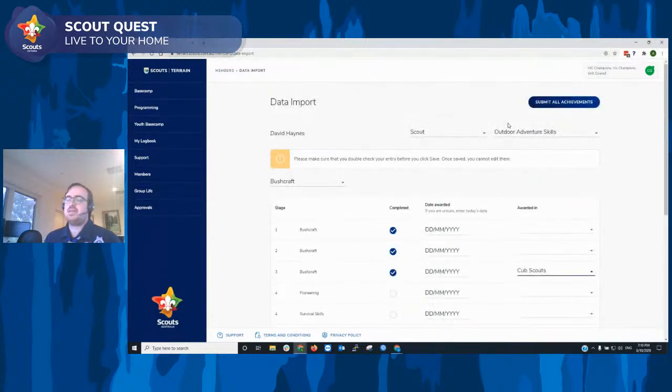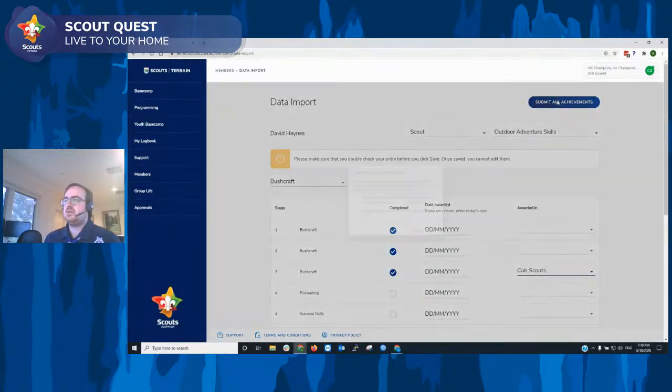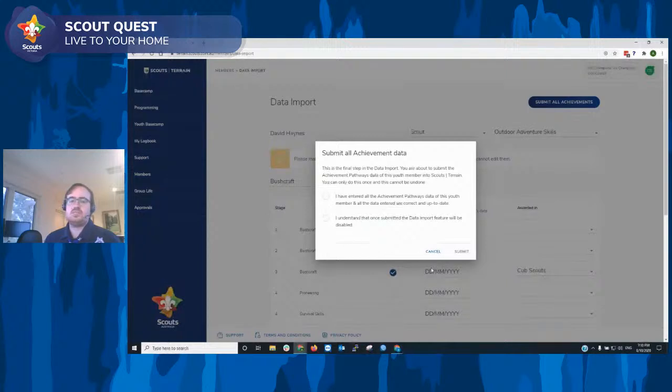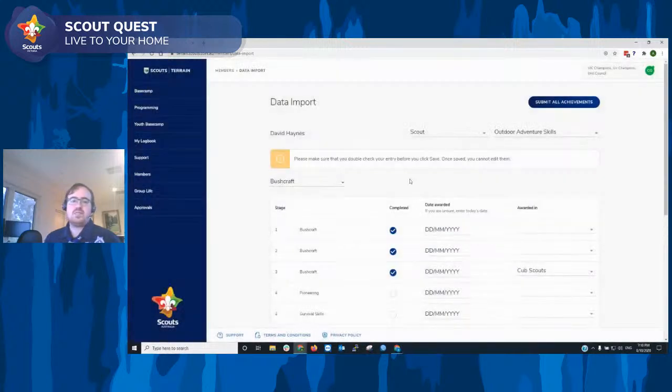Once you have completed the data input for a member, you press submit all achievements, tick the 2 boxes and press submit. Once you've pressed that, the youth member can now log in and add in and create their own work within the achievement pathways.